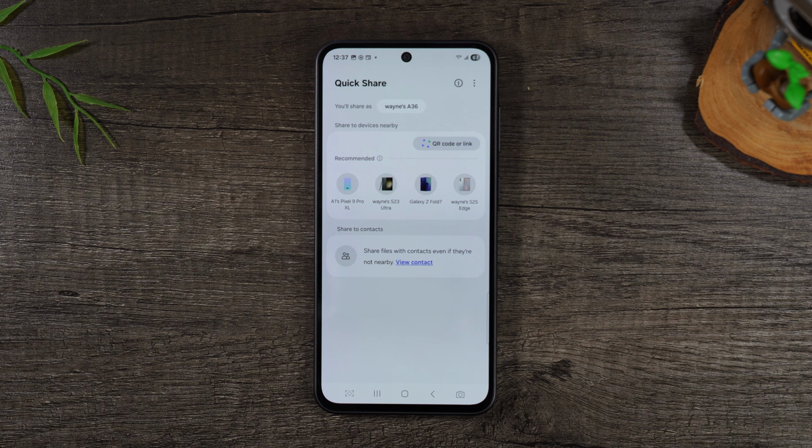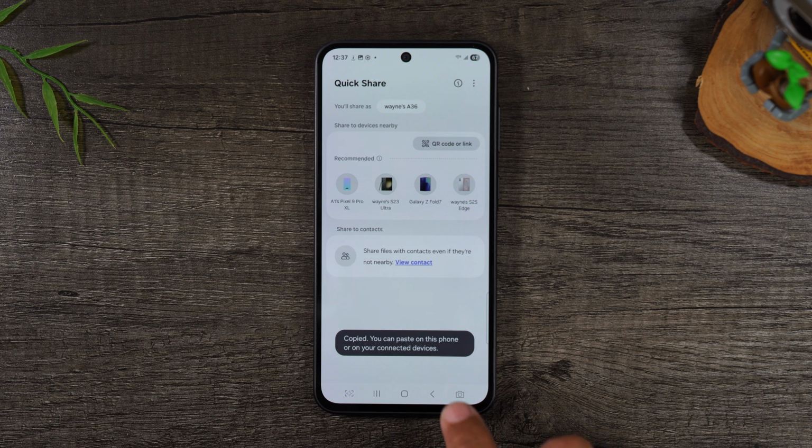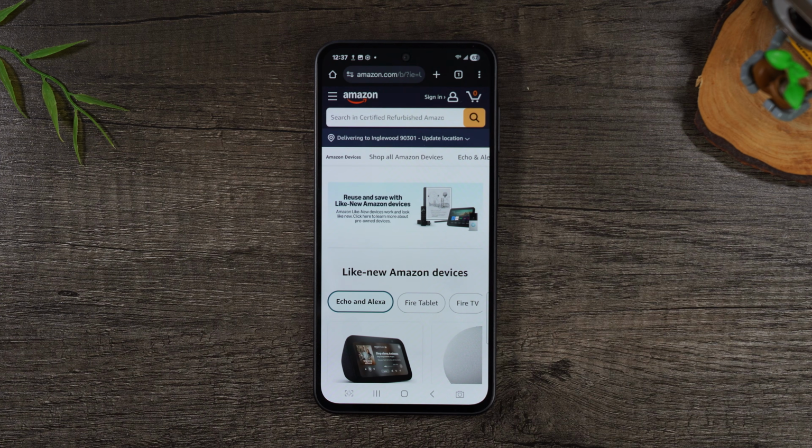Now, when you share a video in this method, it's going to take that video, it's going to upload it to the Samsung cloud, and then it's going to give me a shareable link. If I tap on copy URL, now I have a URL code that I can text or email or send over Instagram. It doesn't matter. You can send it through a message. And this is what folks are going to see on the other side.